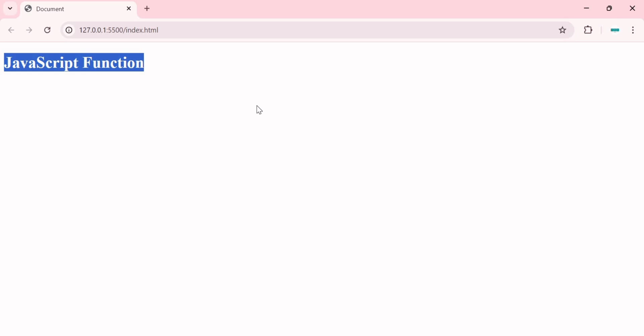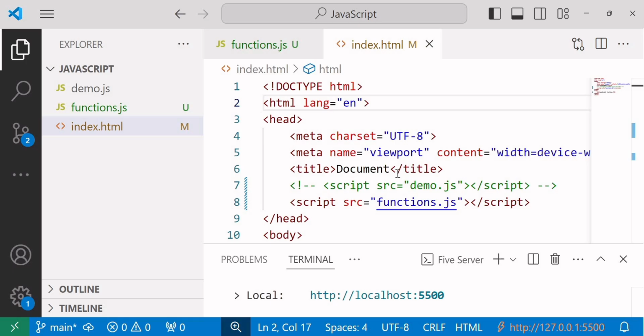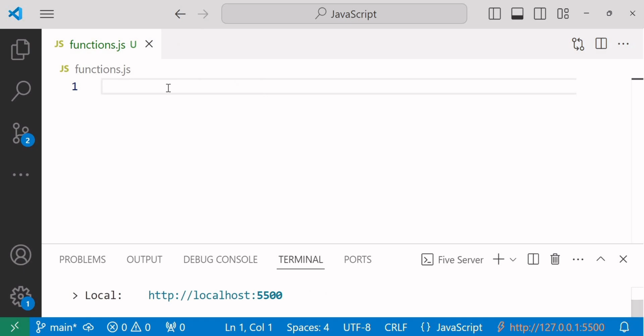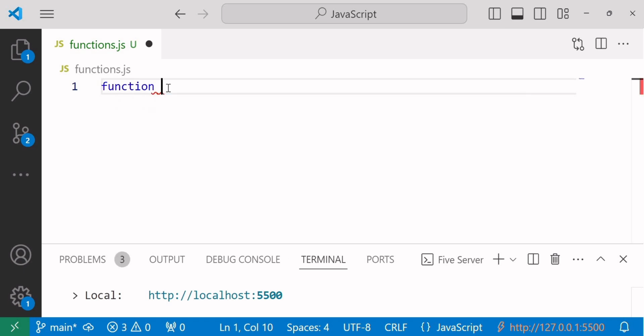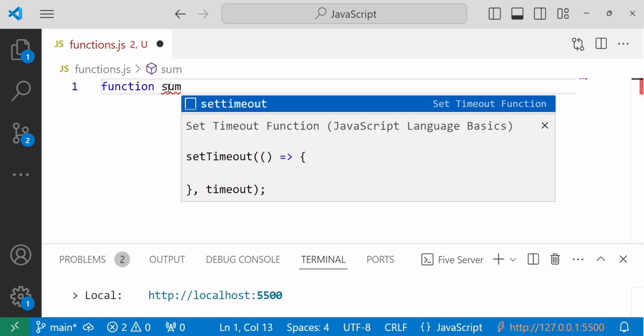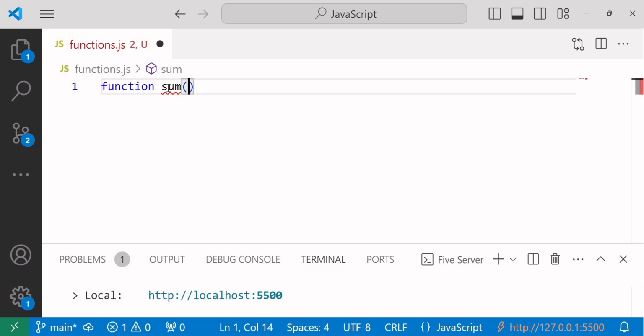Here I'll open the developer tools and now I'll go back to Visual Studio Code and start writing the example of a function. As we have seen in the syntax, first we need to write the function keyword followed by the function name. So here I'll add the function name sum, followed by open and close parentheses. Inside this, if we want, we can pass parameters. First we will see without parameters and after that we'll see with parameters.